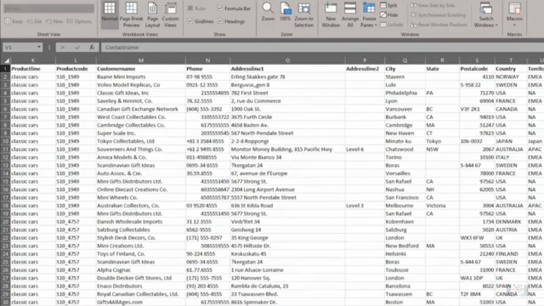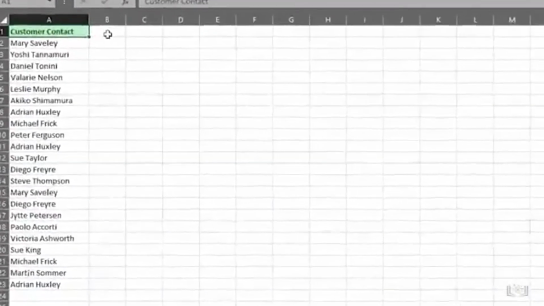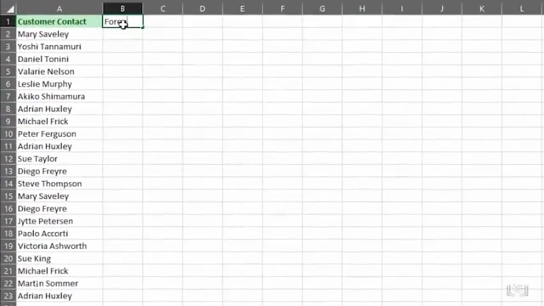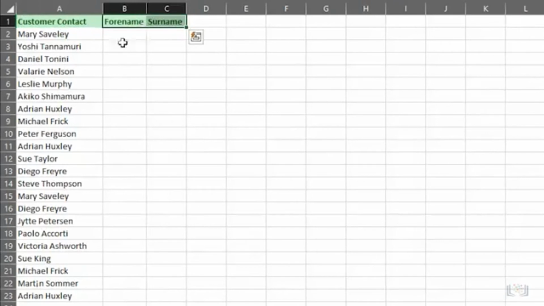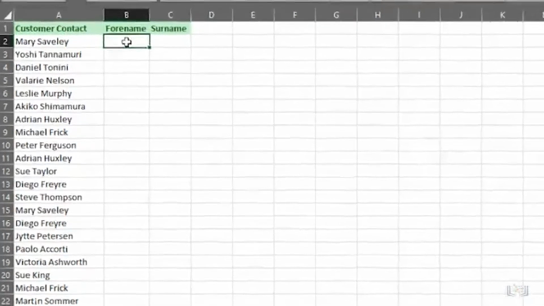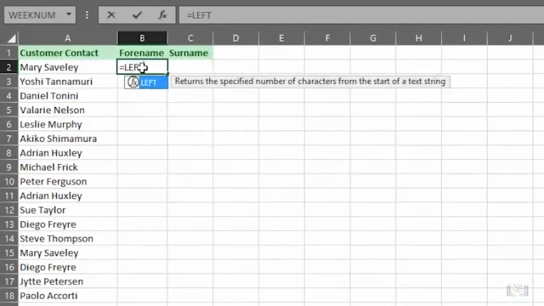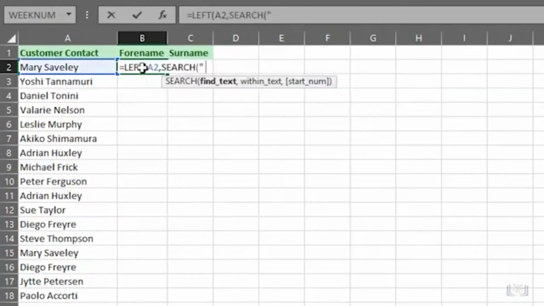So we open the Customer Contacts worksheet again. Then we'll add column headings for the next 2 columns and copy the cell format used in the first column header. Then we'll widen the columns. Next, we'll enter the formula in B2 to extract the forename part of the name. This formula extracts 5 characters from cell A2, starting from the left and including the space.